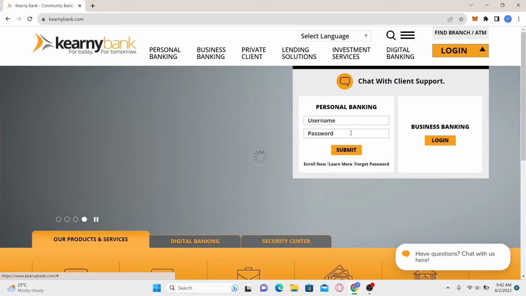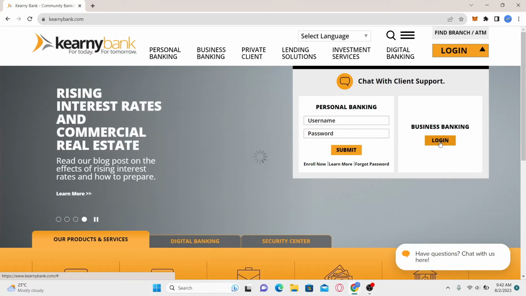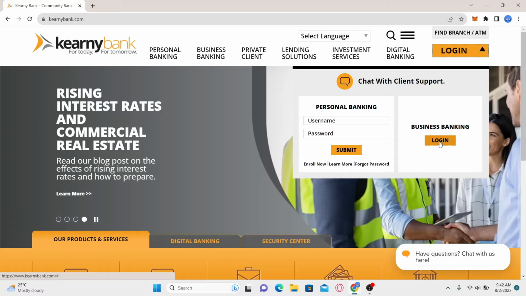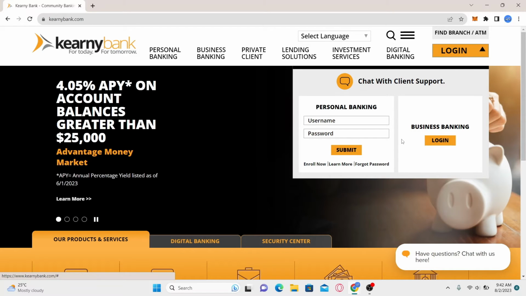Now in order to log into your business account, you can click on the login button at the business banking section, and this will take you into the business banking login portal.